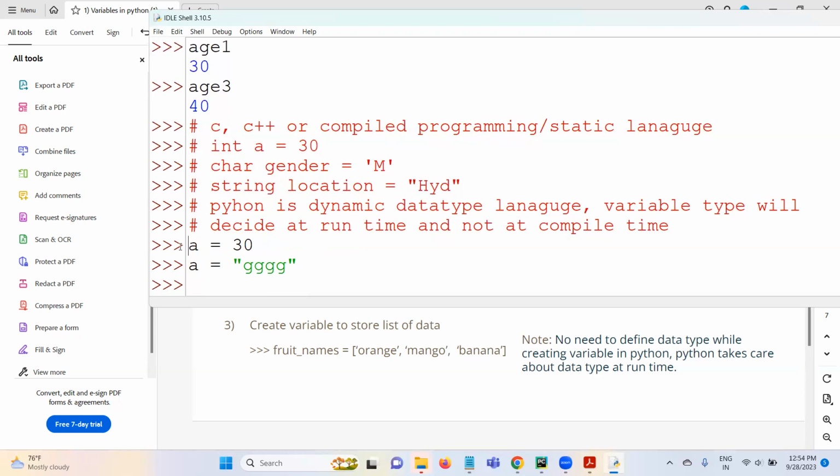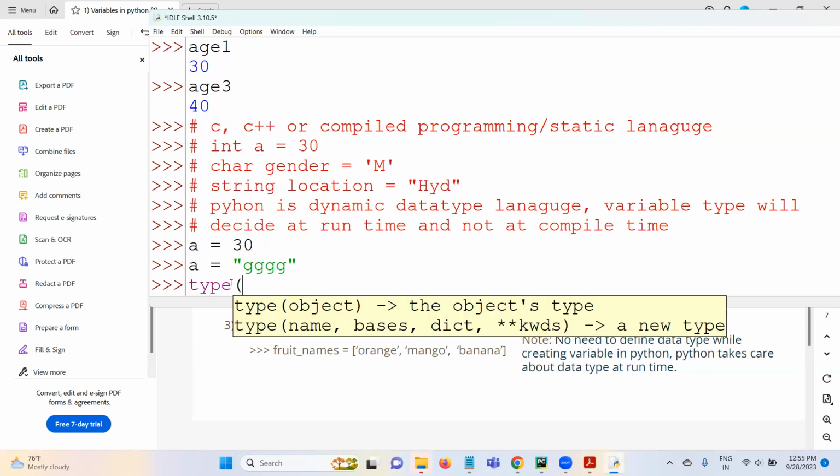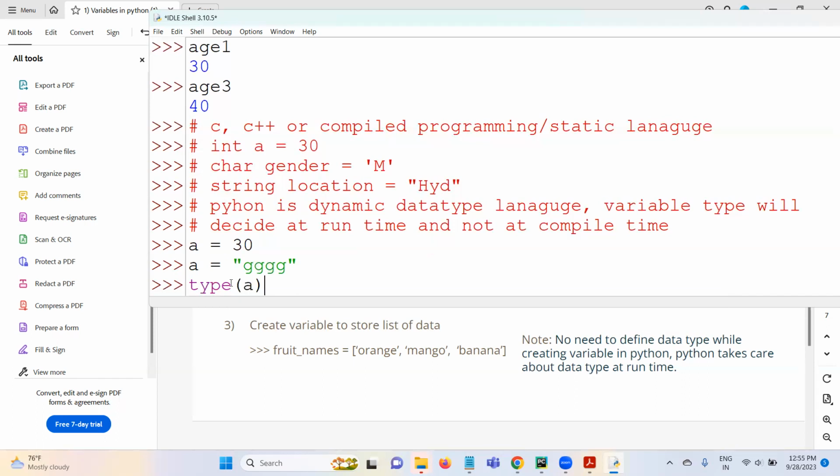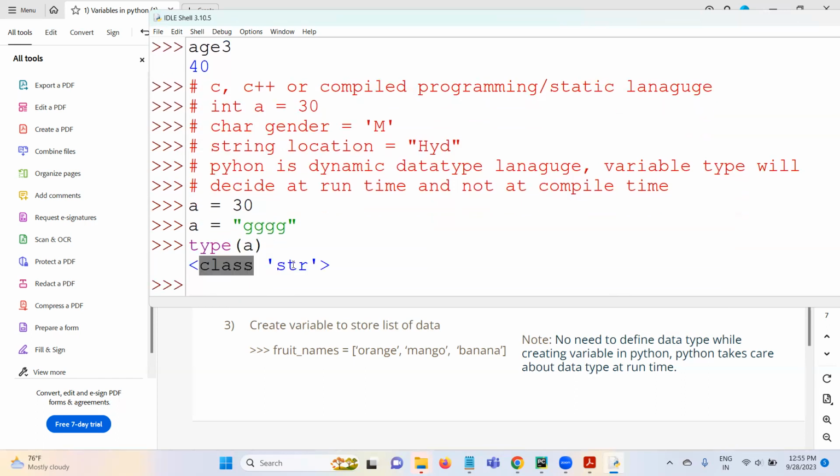That's why we no need to specify data type. Python is a dynamic type language. We no need to specify it. Python will decide the type at runtime based on the value we are assigning to this variable. Let's see, it provided one function called type. I am saying a is an integer data type. It is coming as a, sorry, here I overridden, right? Here a is 30. Here I have overridden this value with this string. That's why it is coming as a string.